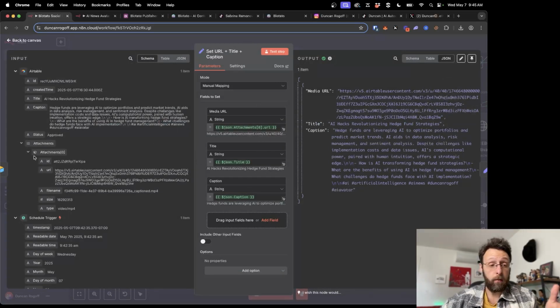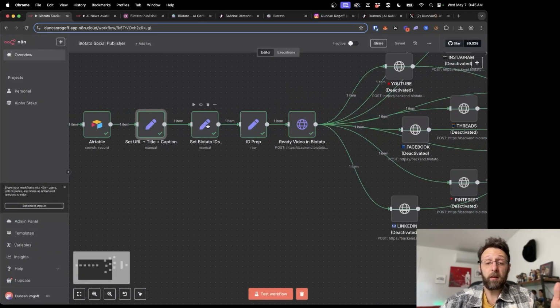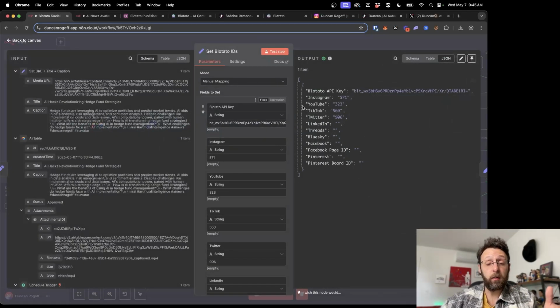So it's just pulling in all of the fields from our Airtable database, the media URL, the title, and the caption here, and we're just dragging these over. And this is so, again, the system knows what to publish. And now here, we're just setting our Blotato IDs.